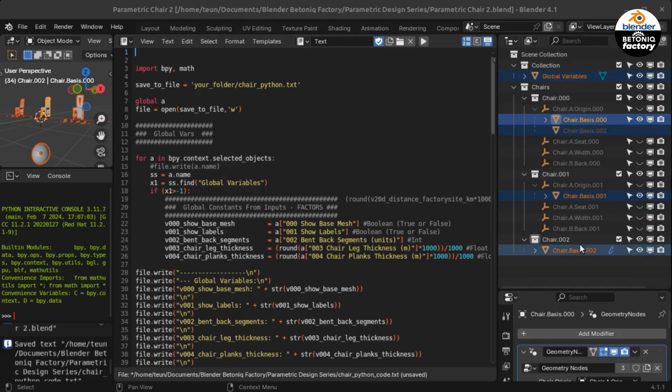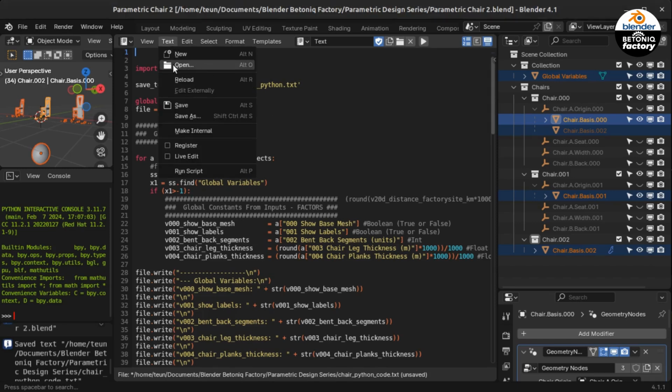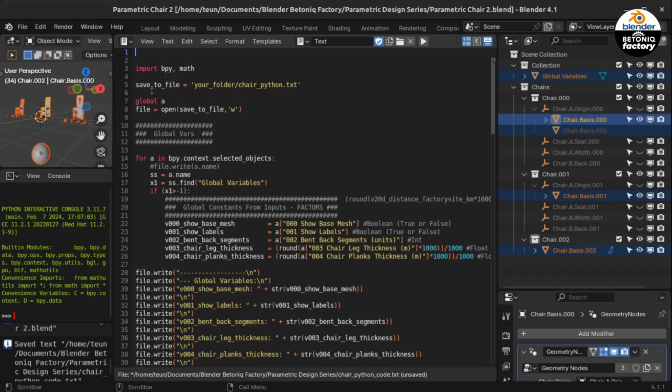To run the script, first download the chair.blend file from the link in the YouTube description of this video. Also download the chair Python code text file there. Open the .blend file in Blender and go to the scripting window in Blender. There you use the text open items in the menu and load the chair Python code text that you downloaded. Before you run the script, make sure only the 3 chairs and the global variable sphere are selected. No empties should be selected.